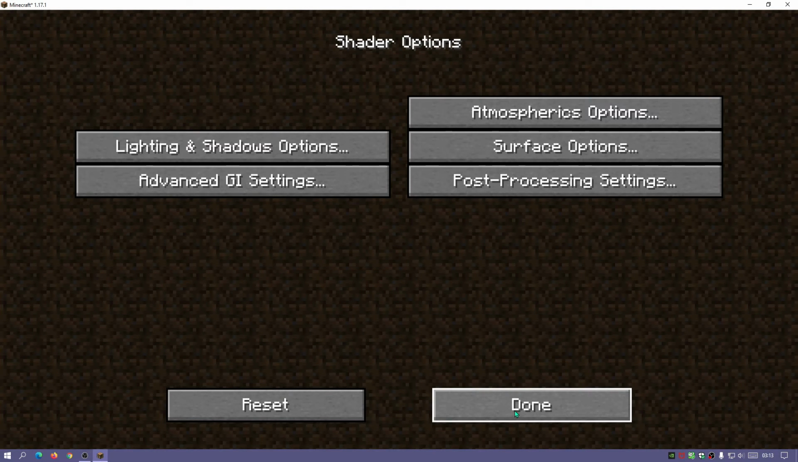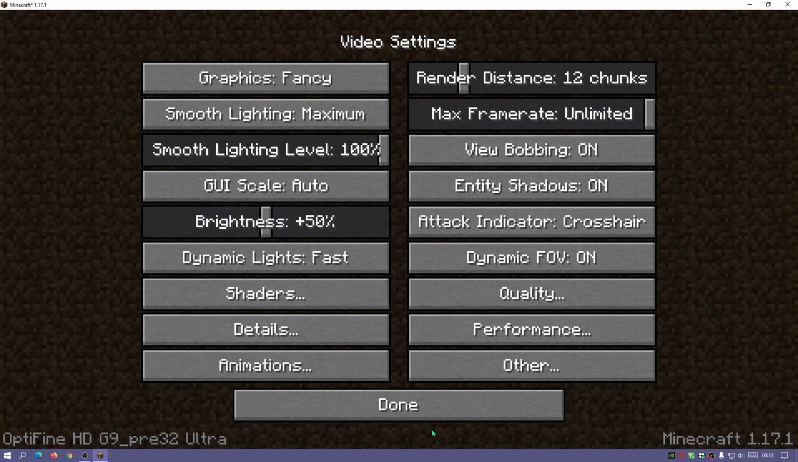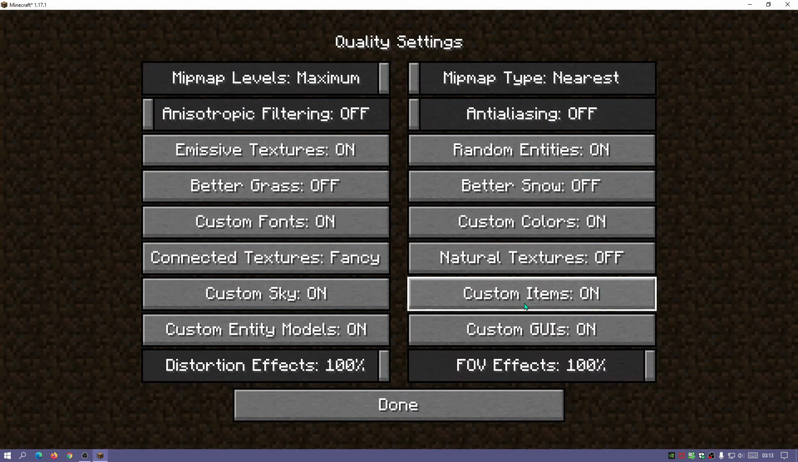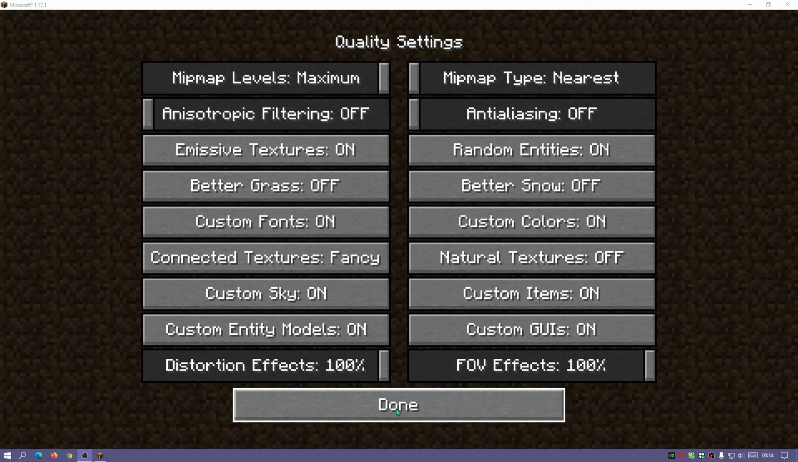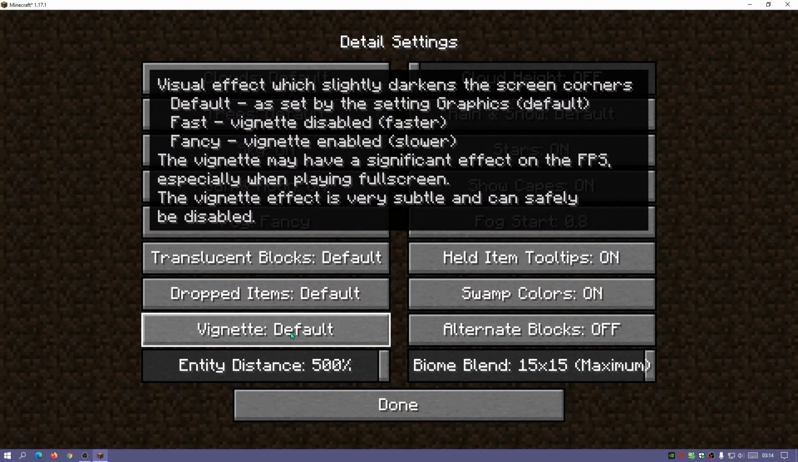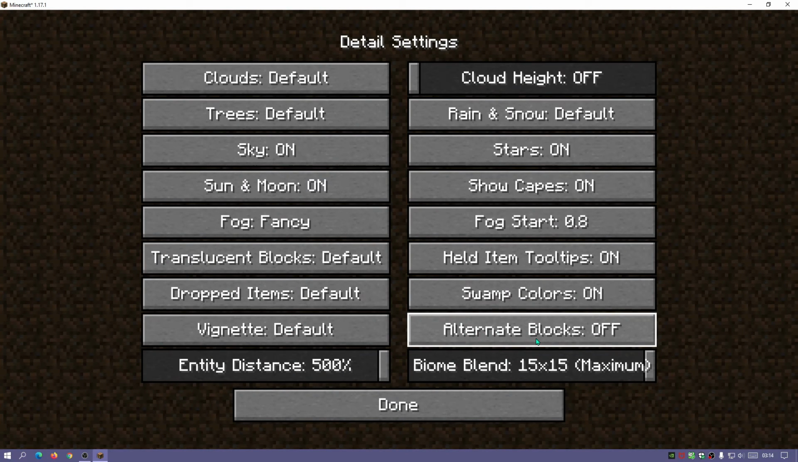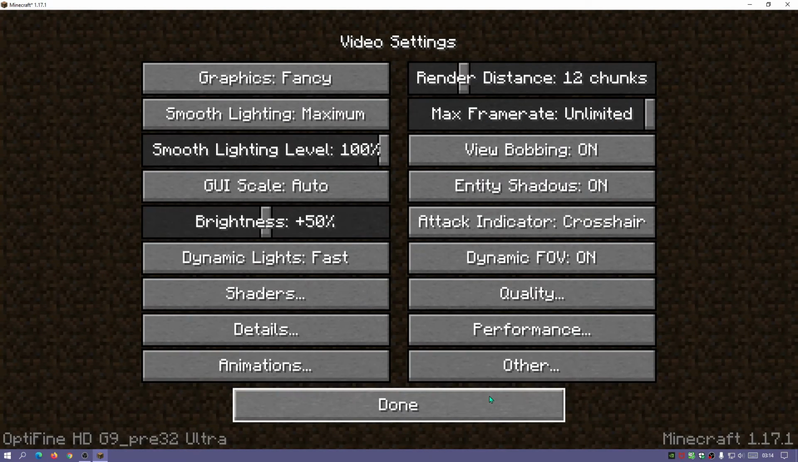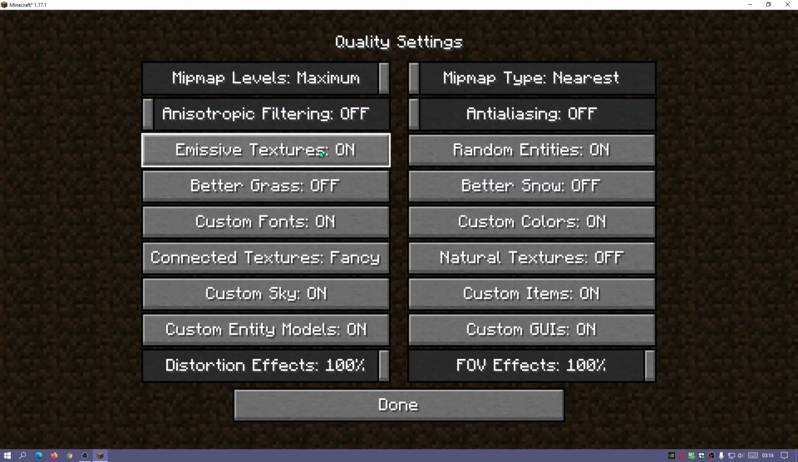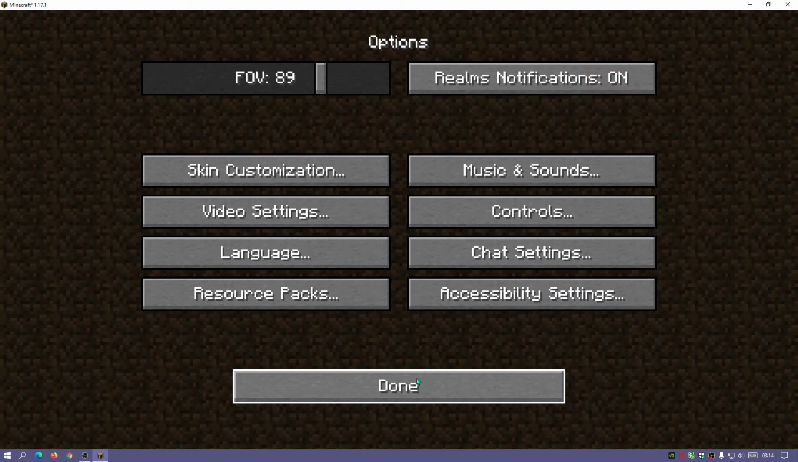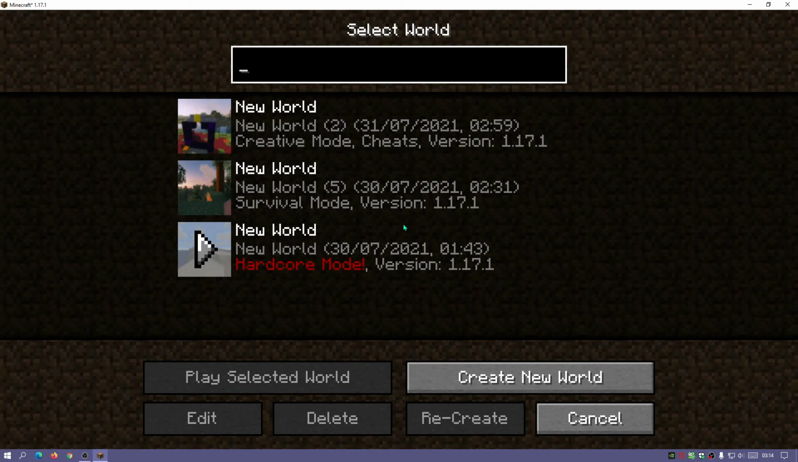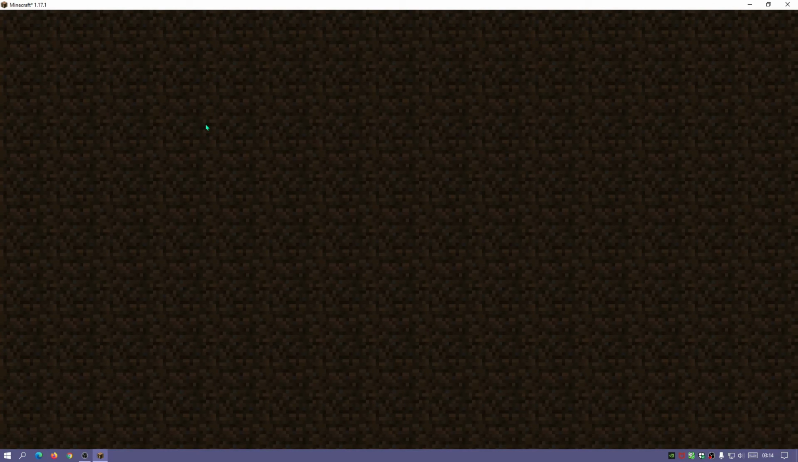Now click on done, and then click on done again, and click on done again. And now when you're in the video settings, click on quality, just make sure that emissive textures has been set to on, and then click on done. And now click on details, and we need to make sure that alternate blocks has been set to off. So make sure that alternate blocks is set to off and emissive textures has been set to on. And those are the main settings we need to configure. Click on done again. Now we can go into single player, and let's go back into our world.